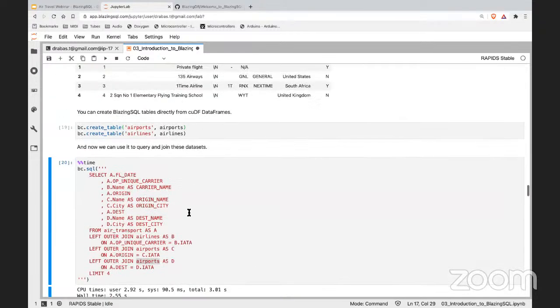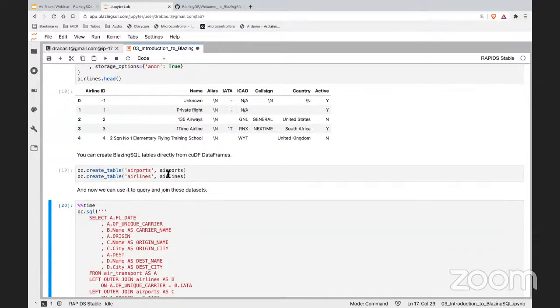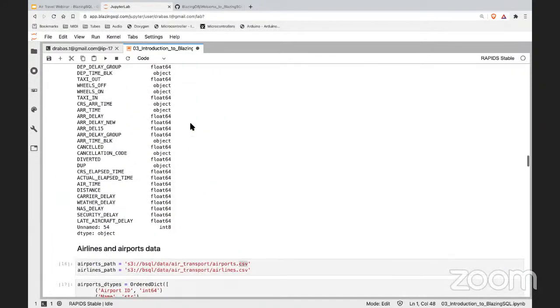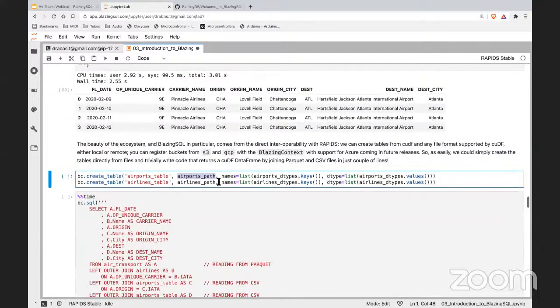Now, what we did here, we actually created the tables from the cuDFs. We read the information from CSV files first and then created tables on top of that. You don't have to do this. With the BlazingContext, you can create a table directly from those files. You can push the airports path. This is a CSV, just literally a string, right? And then specify the same parameters as you would do with the read.csv. So we pass the names and the dtypes parameters to create table, and BlazingContext will literally do this.